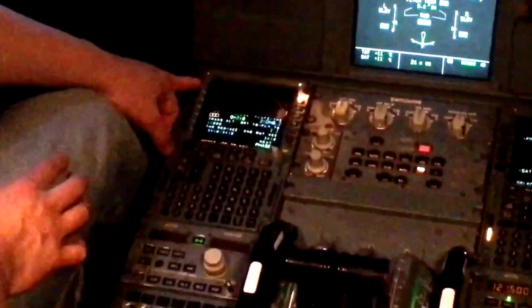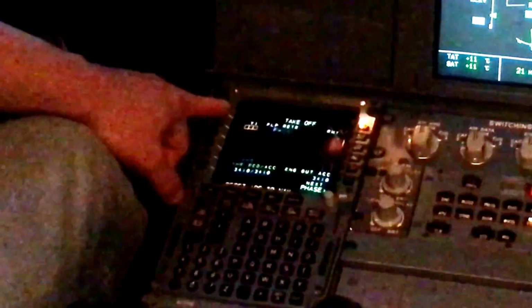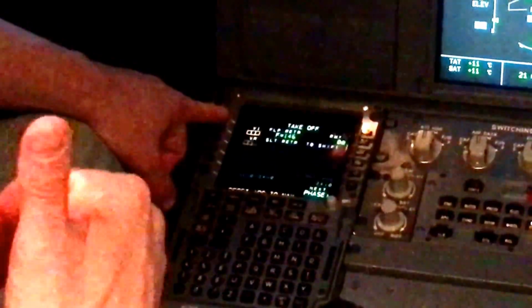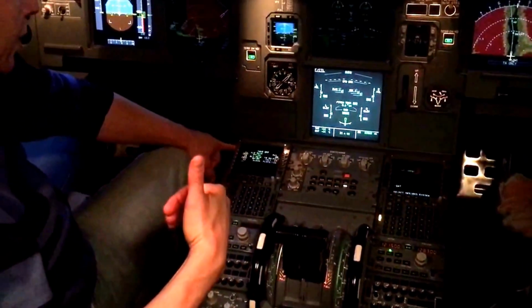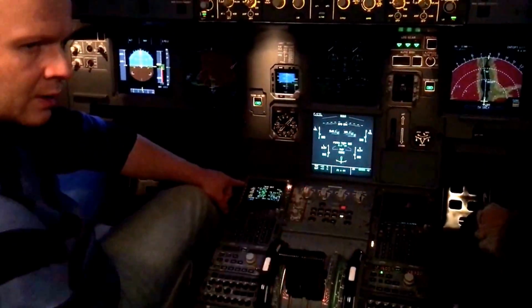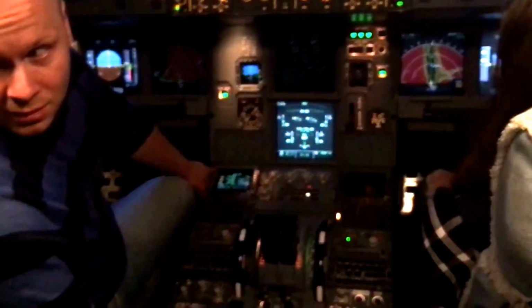You know what this V1 speed is? It's like the takeoff speed. No, V1 is the no return point. Okay. V1 is the speed before which, if something goes wrong, we stop. After V1, if something goes wrong, we should continue to climb. Okay? V1? 130.